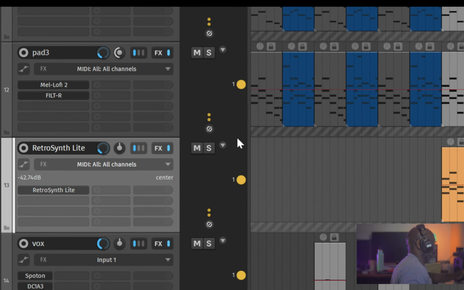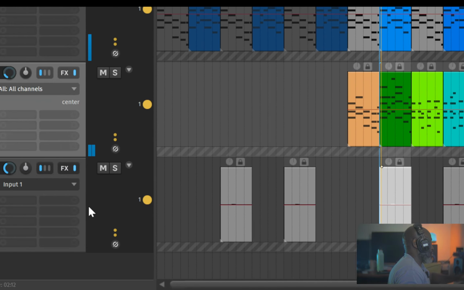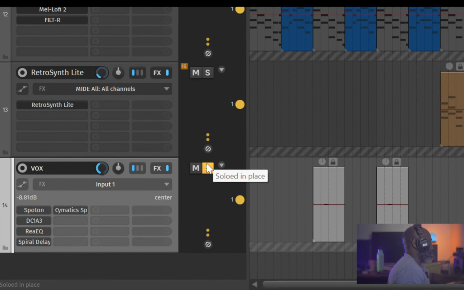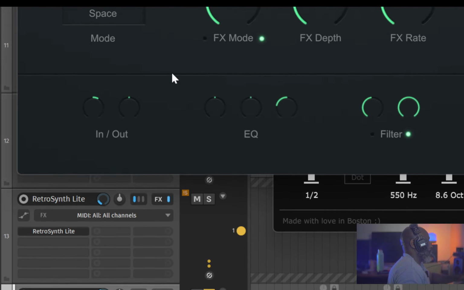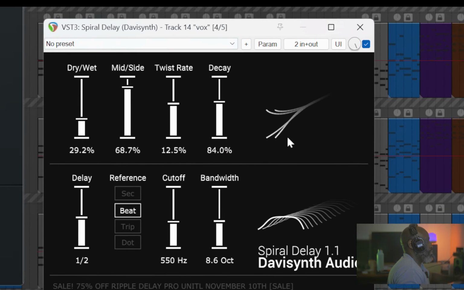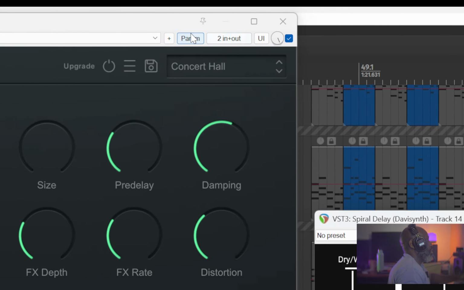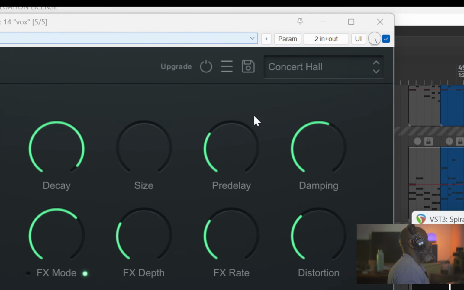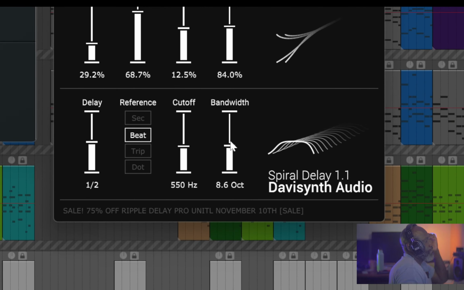So next up on the Vox, we have Spiral Delay. And you hear that delay is still going. It's a very unique delay.